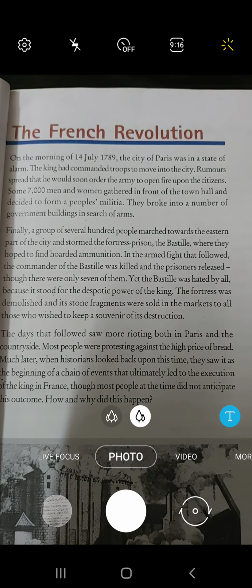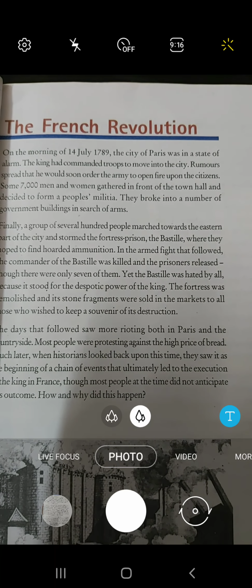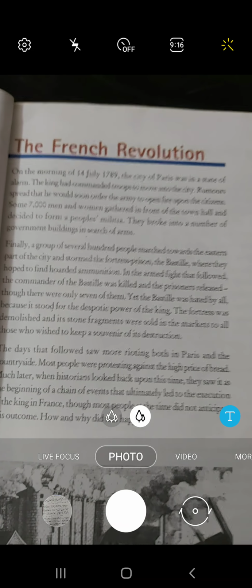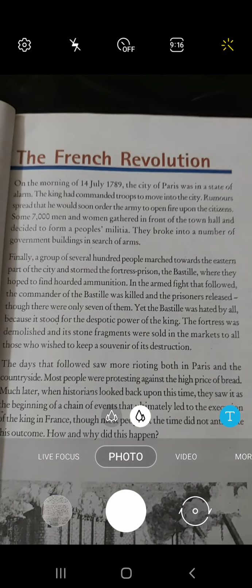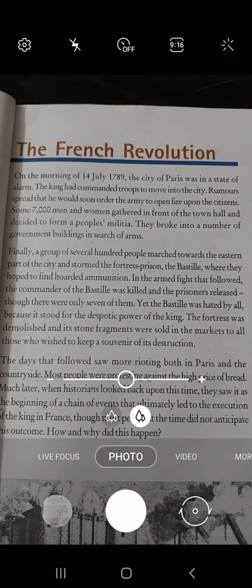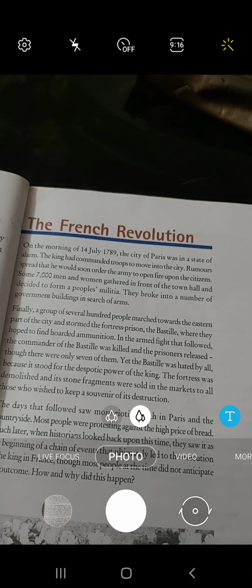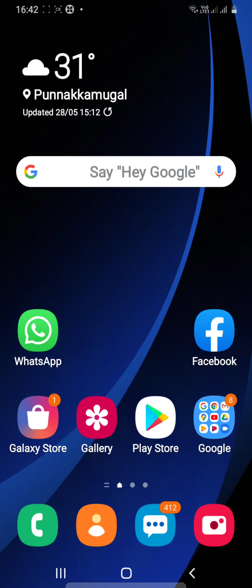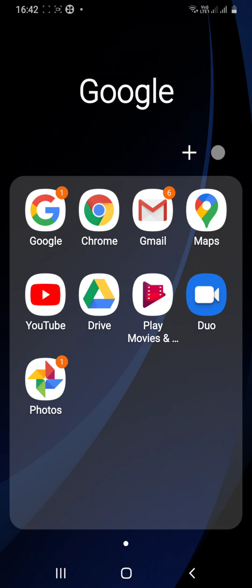While taking the photo of any text matter, we should hold the camera lens straight over the matter, and it is better to turn off your flashlight. When the text matter becomes very clear, take the photo. Now I have taken the photo. Minimize the screen, and that photo is available in our Google Photos.